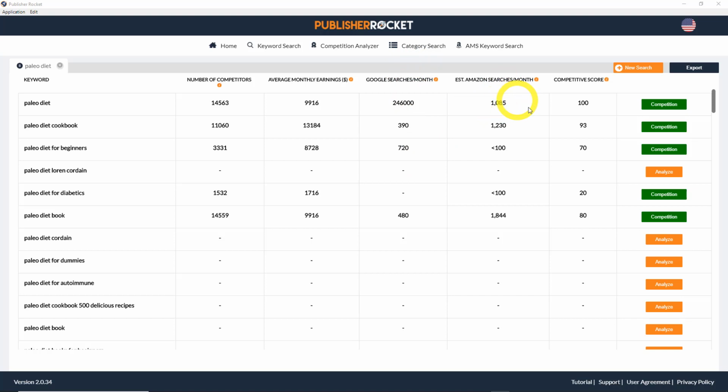And then the next one is one of my favorite columns in Publisher Rocket, and it's the estimated Amazon searches per month. So I think that's really cool, and I think that'll give you some real insight on what keyword and or title you're going to name your book, because depending on the title and the keyword that you're aiming for, you might be trying to rank for a keyword that's not bringing in a lot of traffic on Amazon, and if people aren't typing that keyword in, then you're most likely not going to get a lot of traffic, aka a lot of sales to your book.